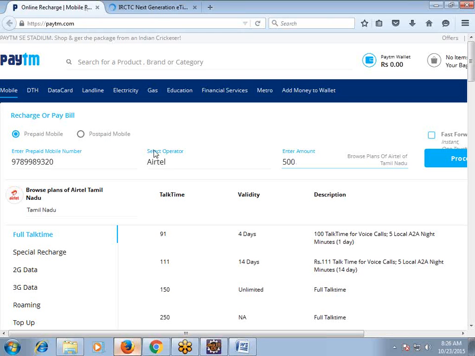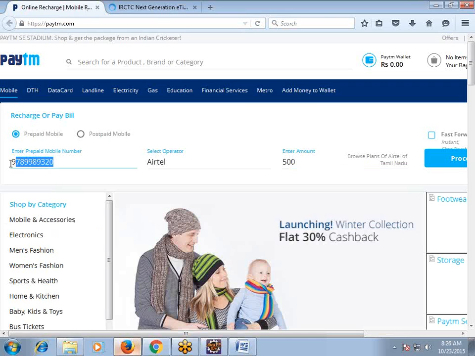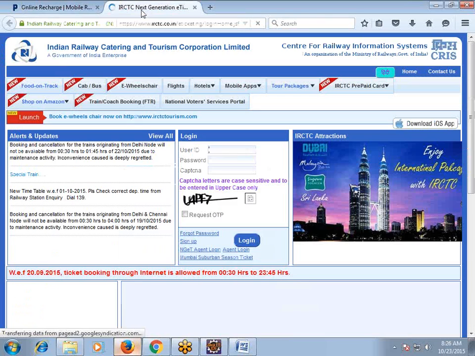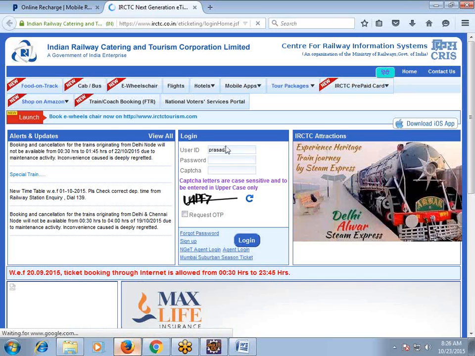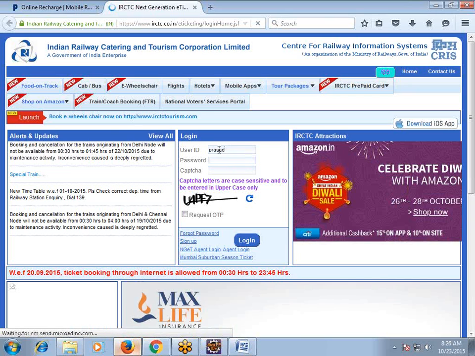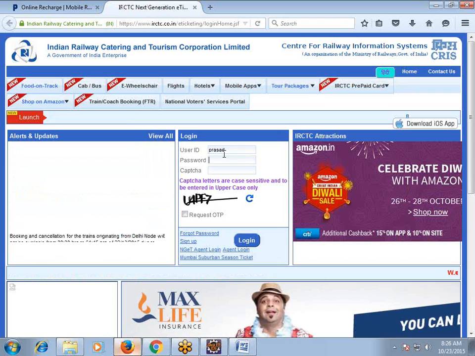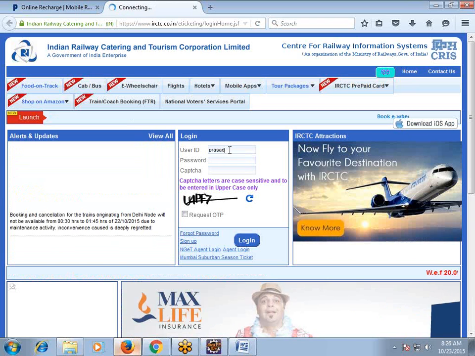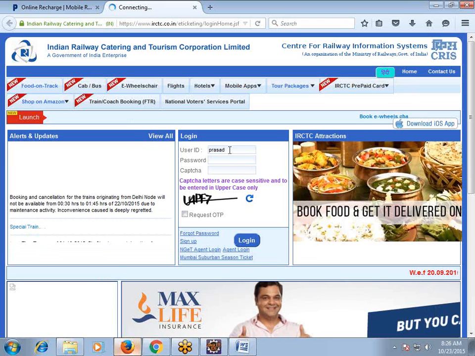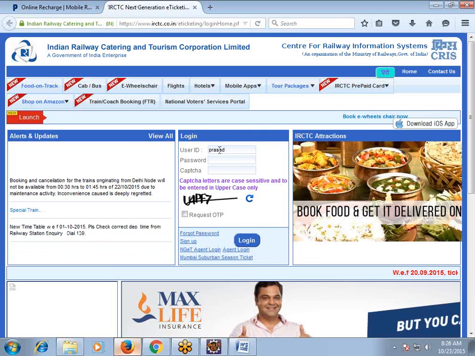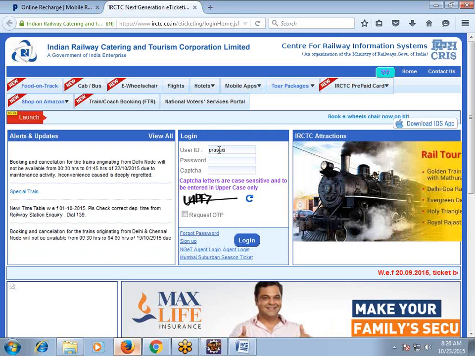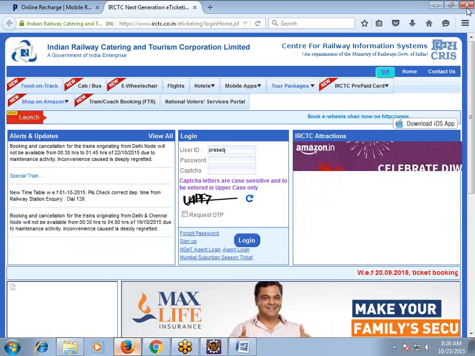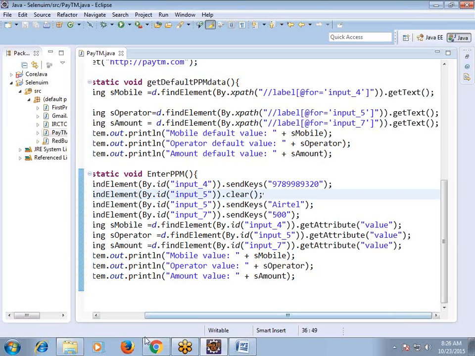For example, in this Paytm application, if I want to get this value, then really it is a challenge. But let us see the same thing in IRCTC. Here I'm entering some username, okay, Prasad. Now to read this value that we entered in this text box, let us see that. My right click is not working. Right click itself is not working, and I have to reopen this.